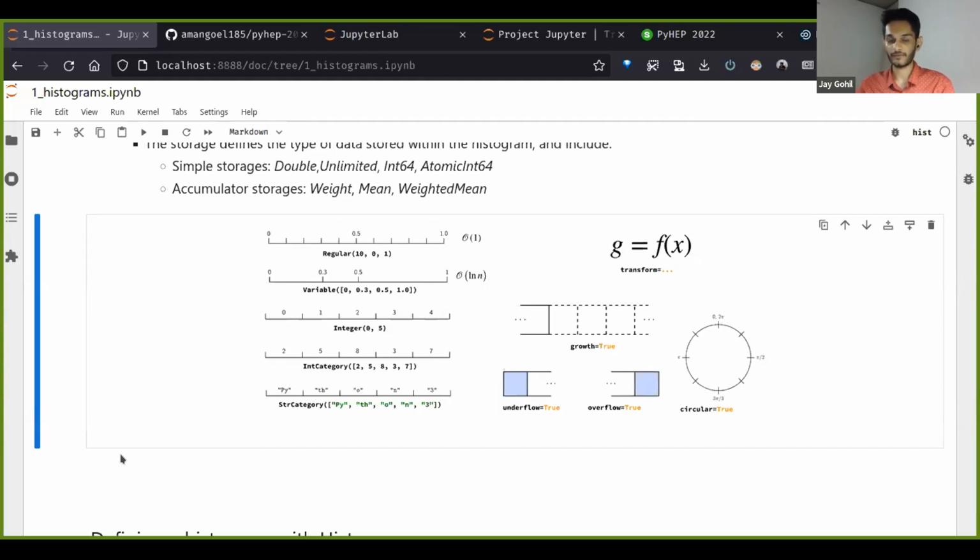And you can also have growth as true, and the size of the axis will keep changing. It will grow as per the requirements. If we move forward.